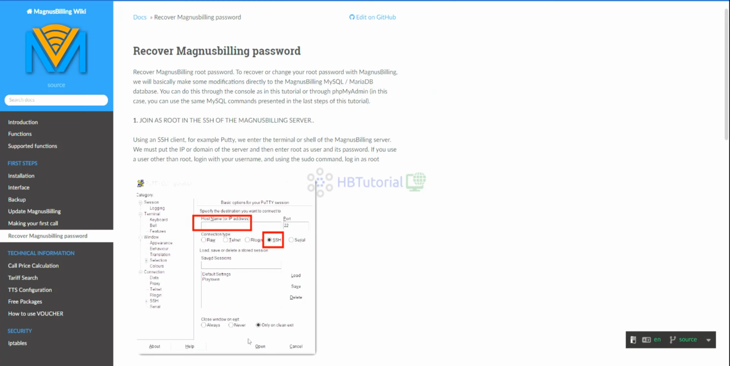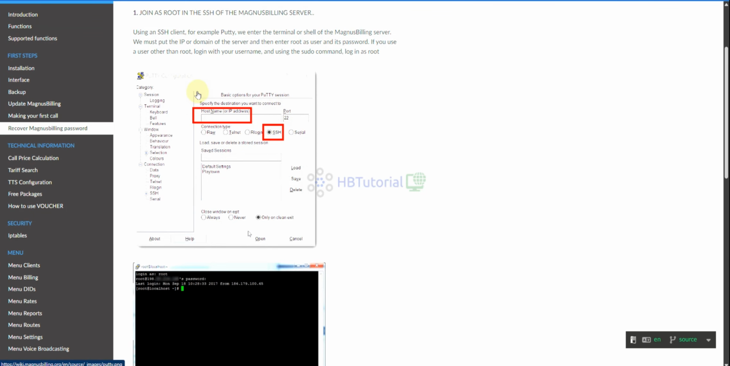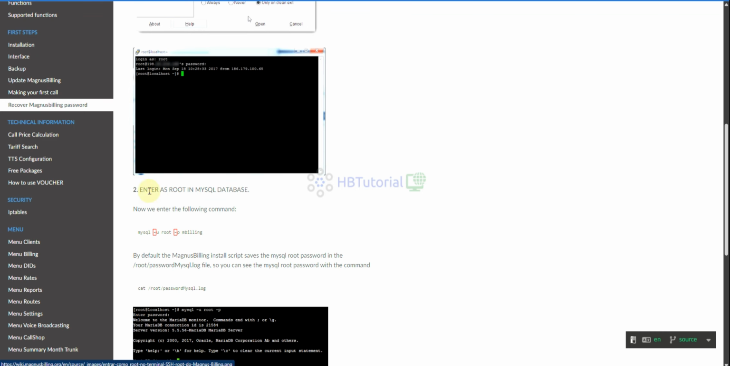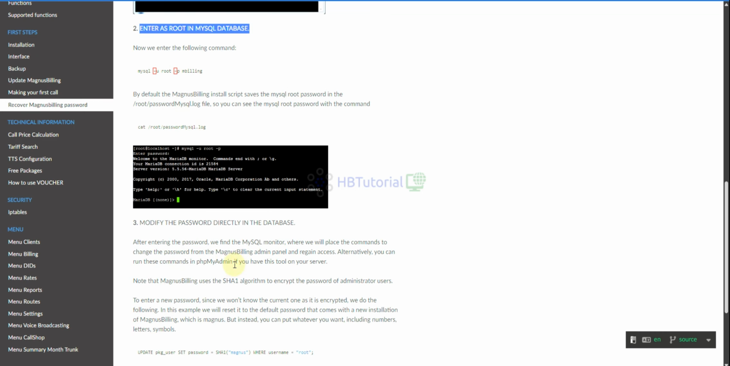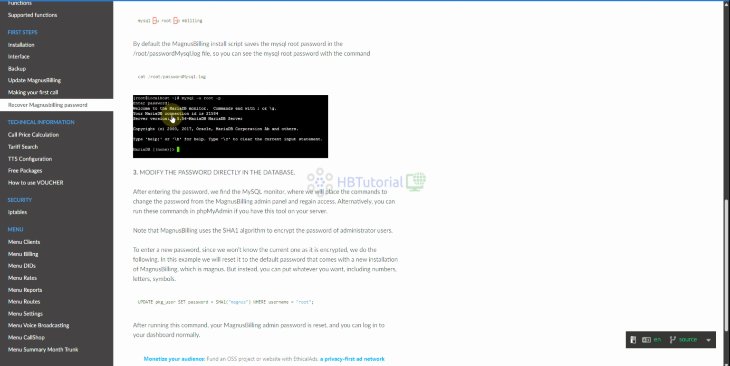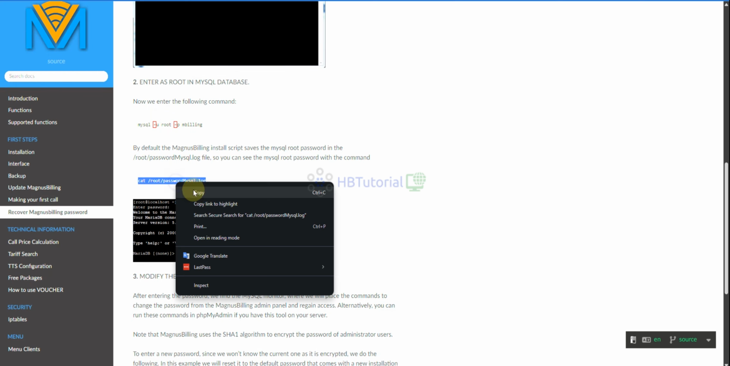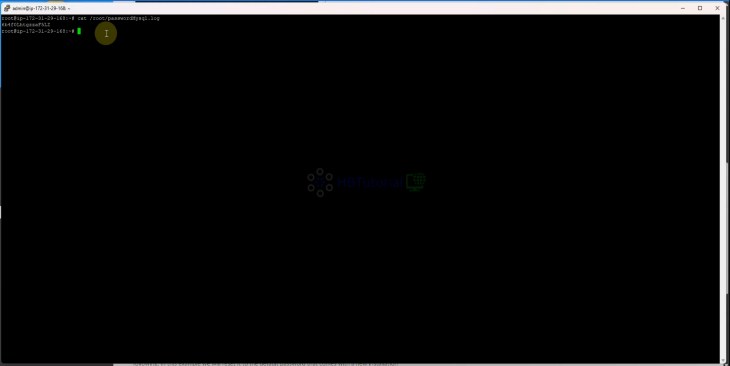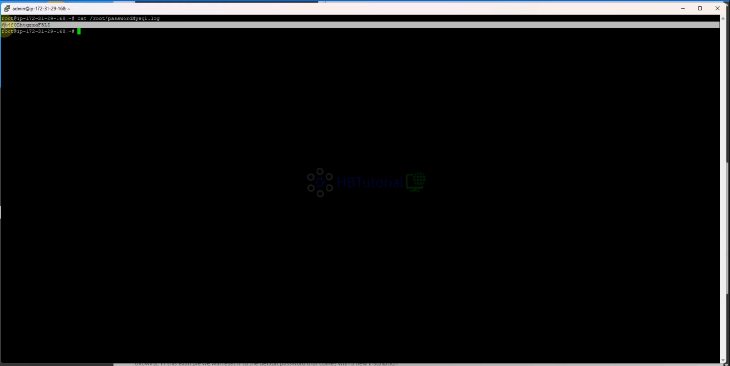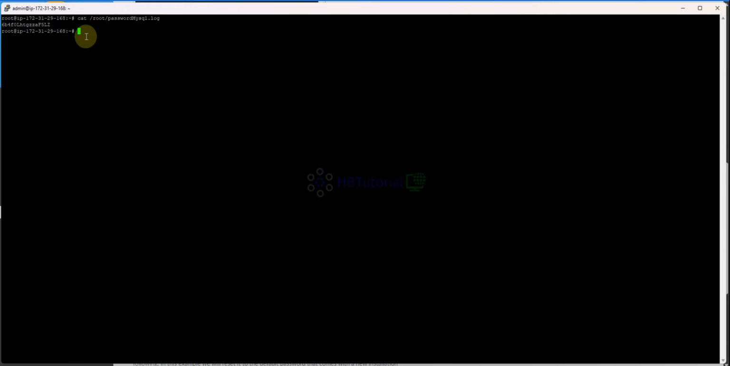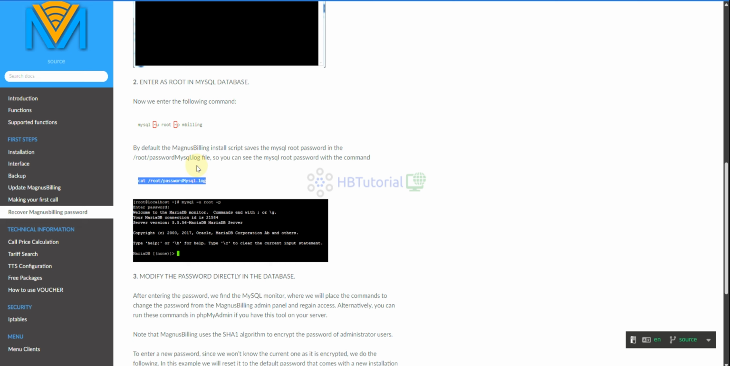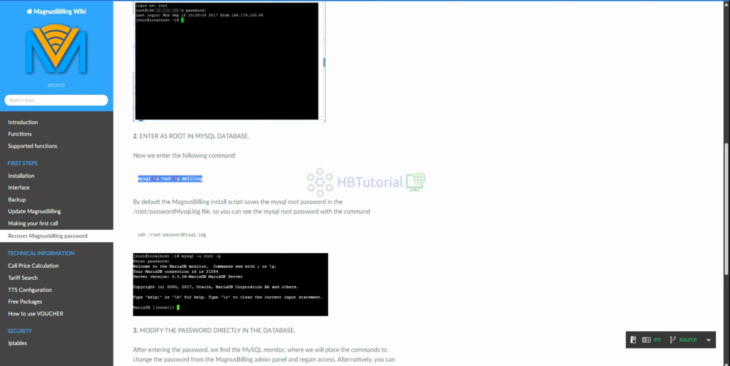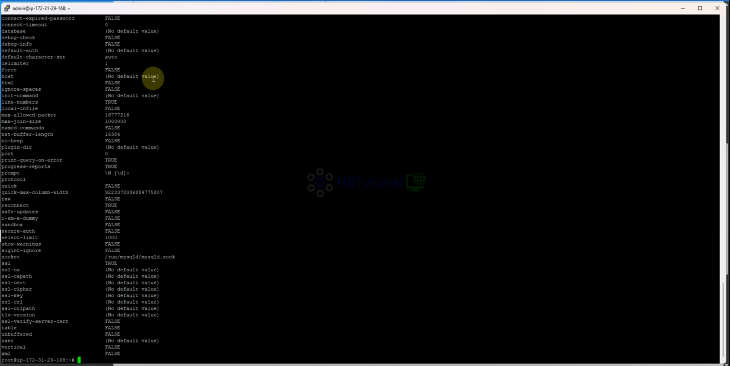So we have successfully logged on to our PuTTY. Next, we need to first get our database password. Just copy, paste, and enter. This is your database SQL password. After that, you need to go back here, copy this one, go back here, then paste.